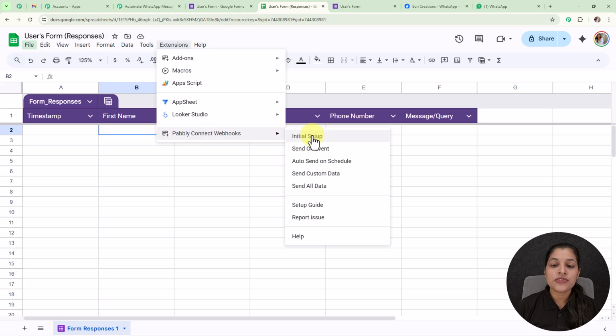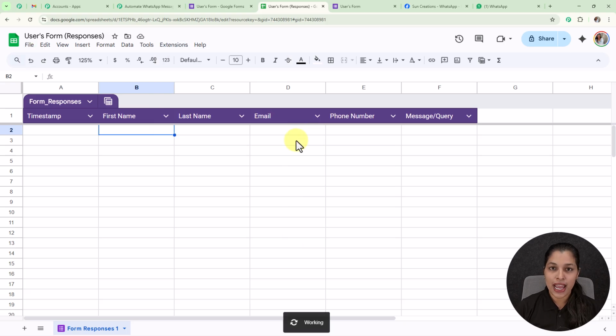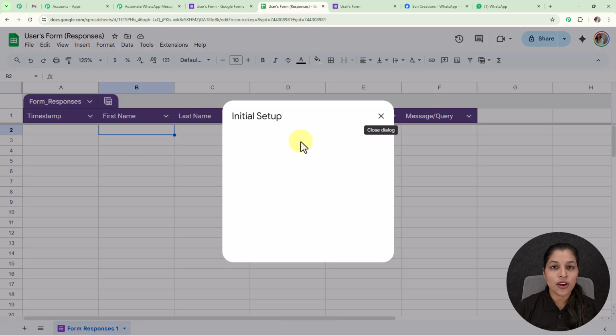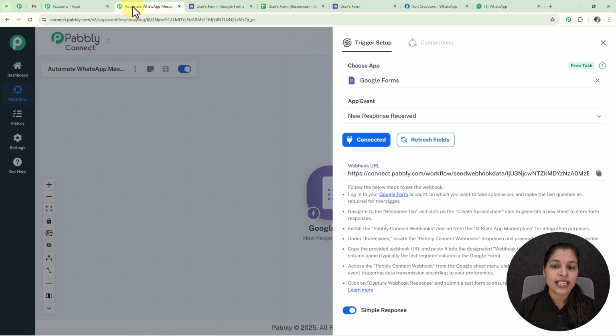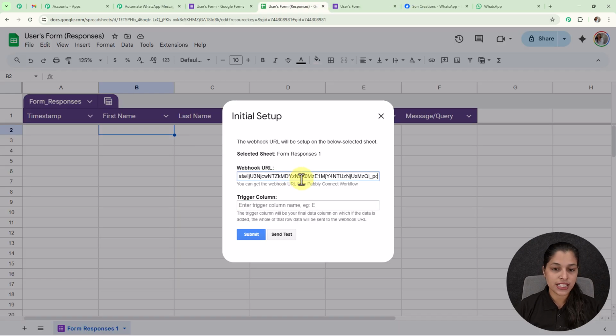Now you just have to select this initial setup, and you will be getting the initial setup dialog box which can be seen here, and it is asking me to enter the webhook URL and the trigger column. This is the place you have to paste the webhook URL which you have recently received from your Pabbly Connect. So let's move on to our Pabbly Connect, copy the webhook URL and paste it over the Google Sheets. Here I have pasted the webhook URL, and now I am going to enter the trigger column.